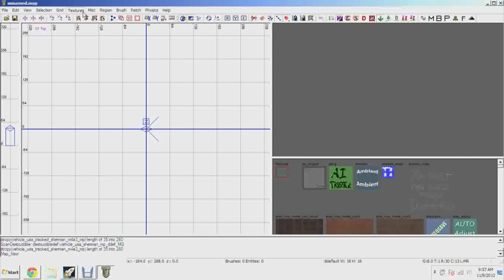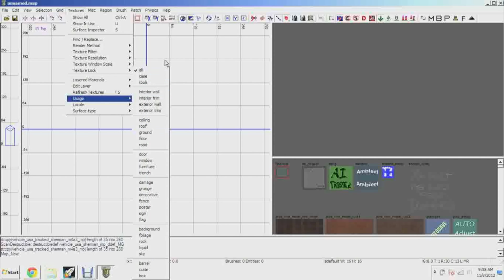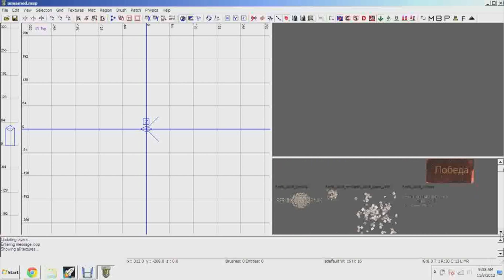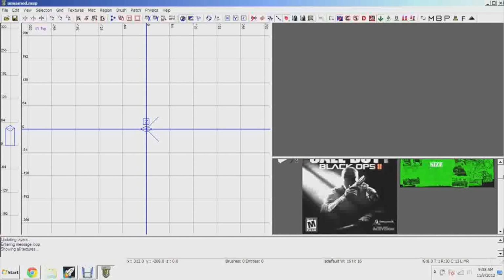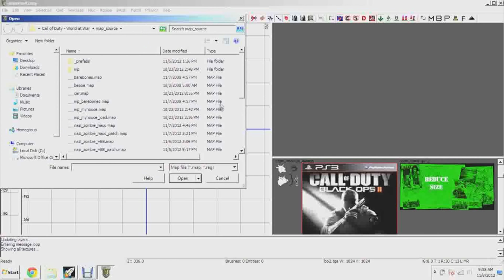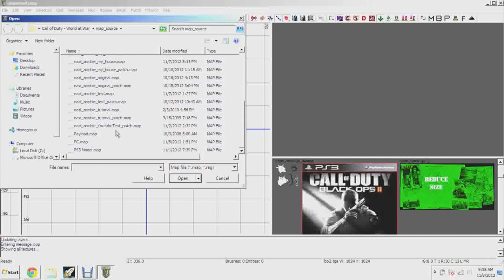First, wait for Radiant to load up. Now go to Textures, Usage, and whatever category you put it into. I put it into Poster, so hit that. And just keep scrolling down until you see it. It'll be here somewhere. There it is right there, Black Ops 2. So I'm going to select that. Let's open up Nazi Zombie YouTube test.